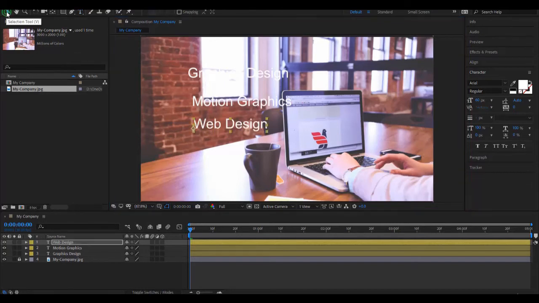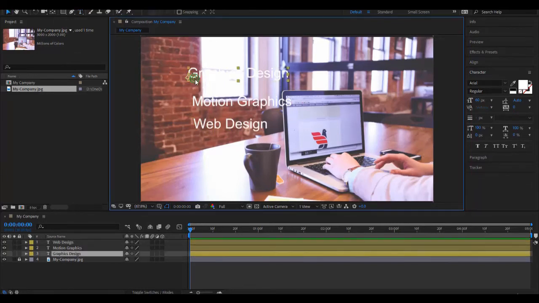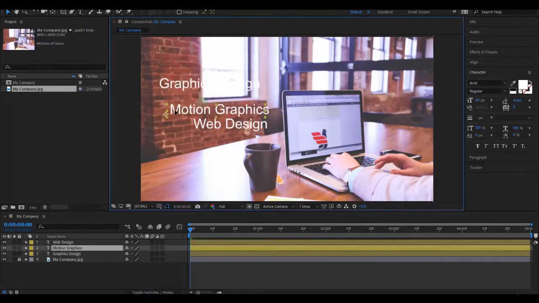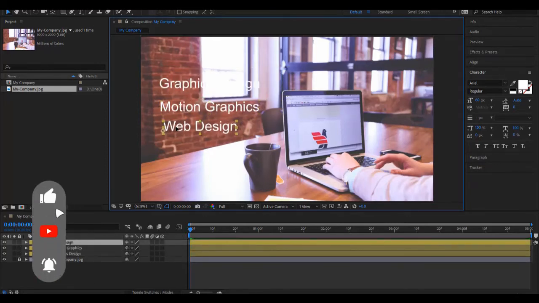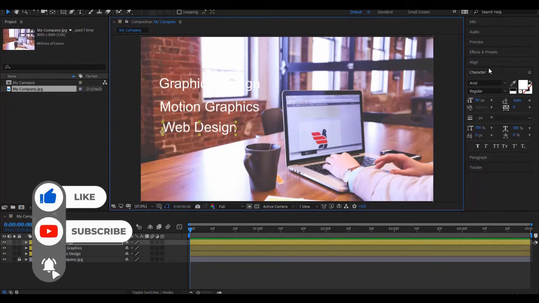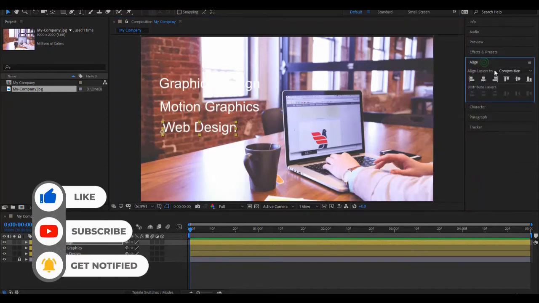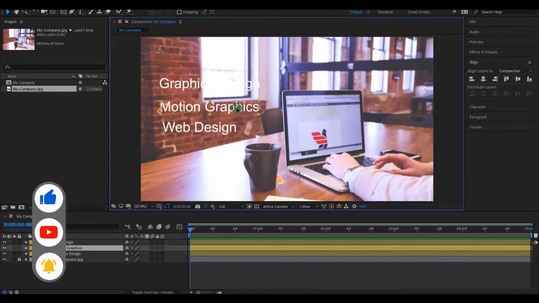I will go for the selection tool. Now I need to align this text. Okay, so very simply I'll just put them over here. That's okay, but let's use the align panel. Okay, all these have shortcuts. You will get to know them later.